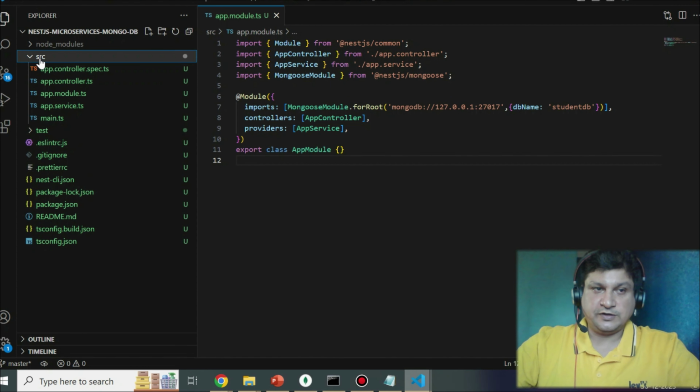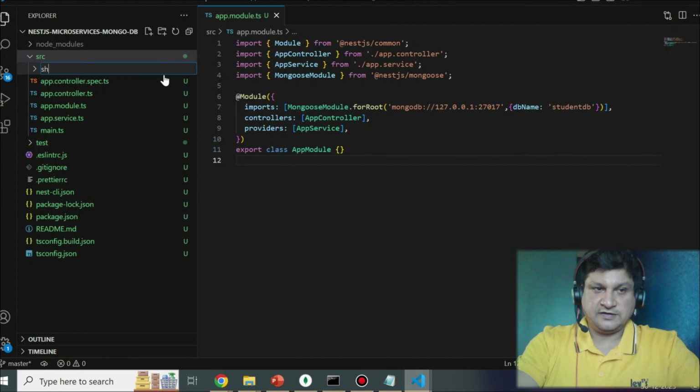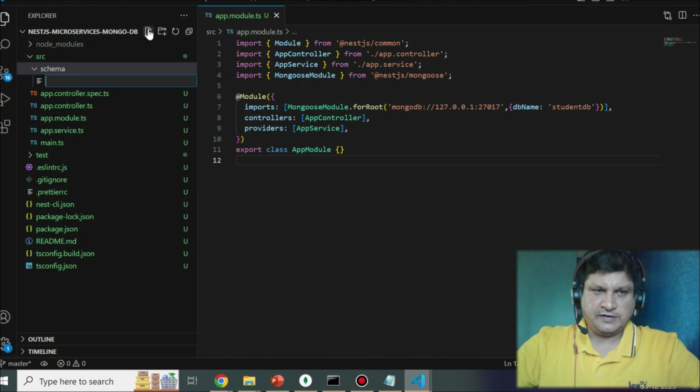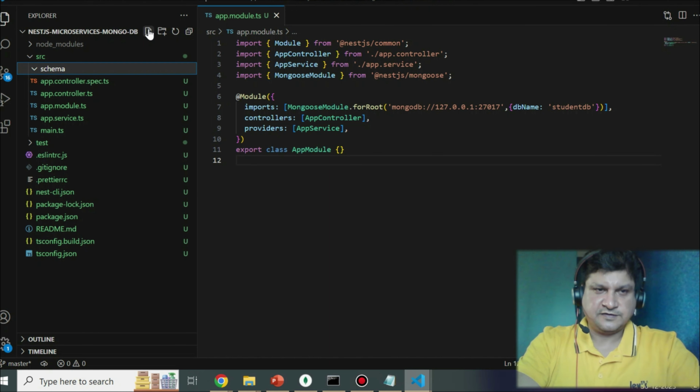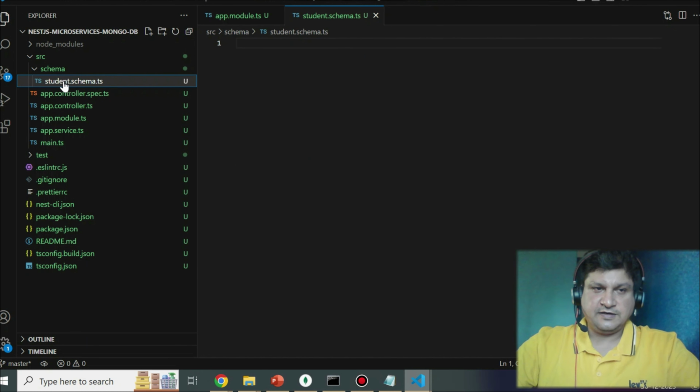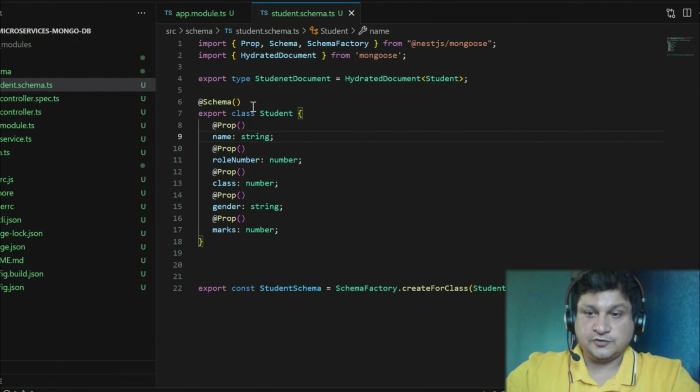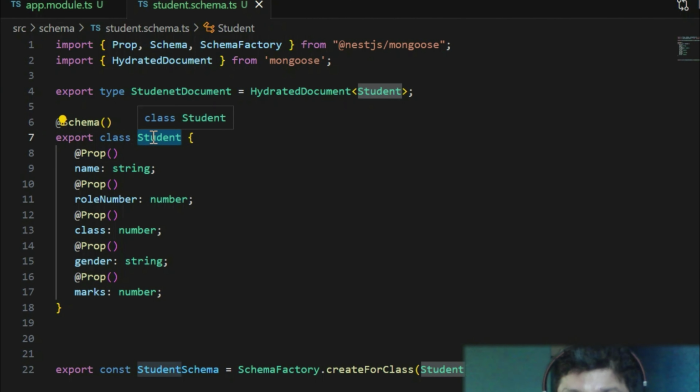So inside the source folder, create a folder schema and then create a file student.schema.ts, right? So this is the file. It is our domain object. So in this tutorial I am going to create a student database where we'll be storing the student details. So this is going to be our student schema file. So this is how our student schema looks like. Student is an object having name as a string, roll number as a number, class as a number, gender as a string and marks as a number.